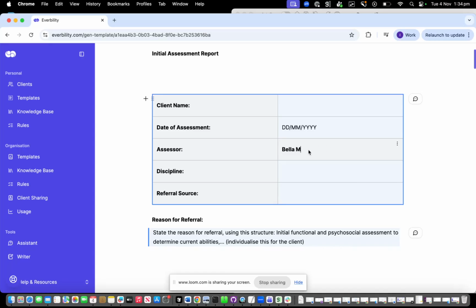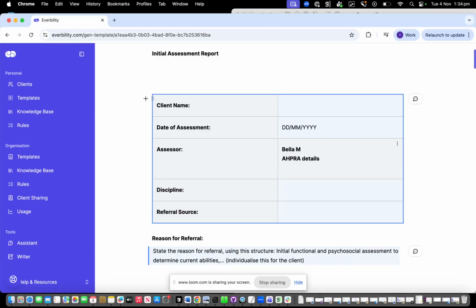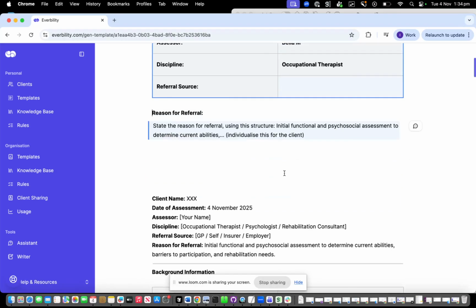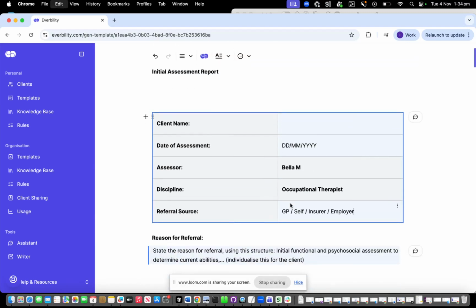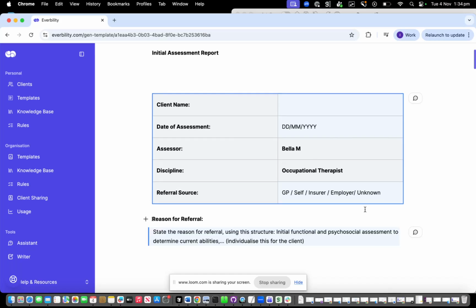They've grayed it out. For example, you might also have your APRA details here. You might have your role as a clinician here. So you can add that information in, and then that will remain. And then the referral source, I can see that I may have had employer, insurer, self, or GP. I can give those options here, and I could also say information is not known in the client selected notes when we go to click generate.